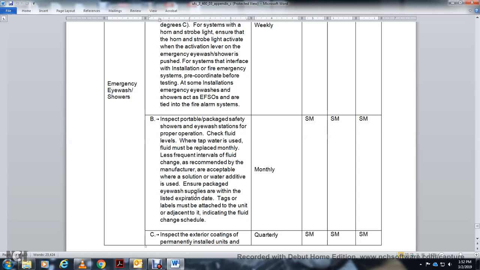The fluid may need to be replaced at frequent intervals, monthly. Use the fluid recommended by the manufacturer; an acceptable solution is water with an additive. Ensure the packet eye wash is within its listed expiration date. A tag with the label must be attached to the unit adjacent to it, indicating the flow of the change schedule.